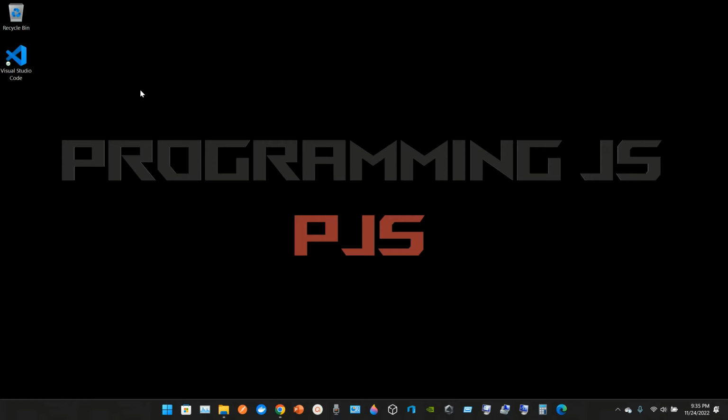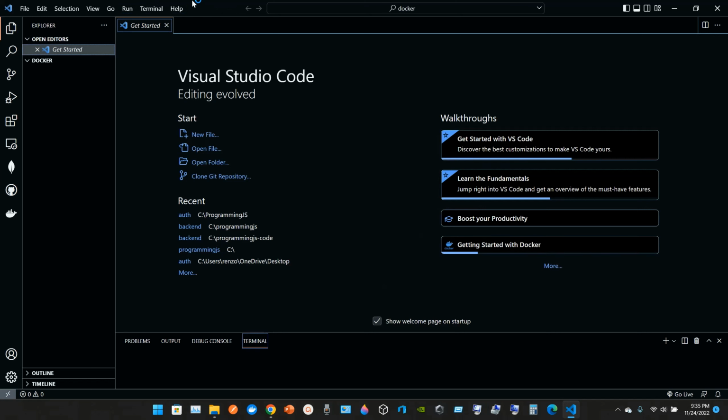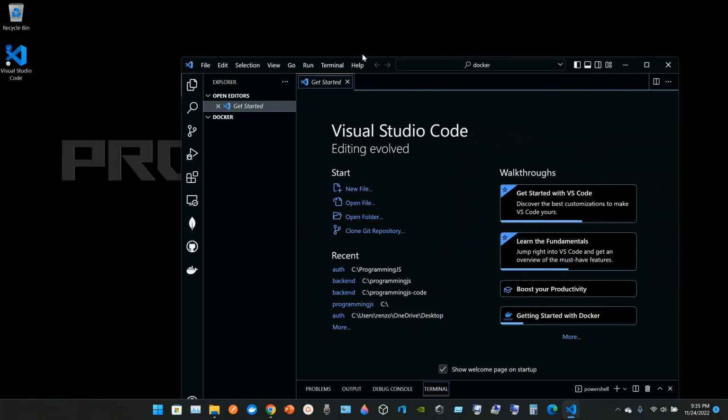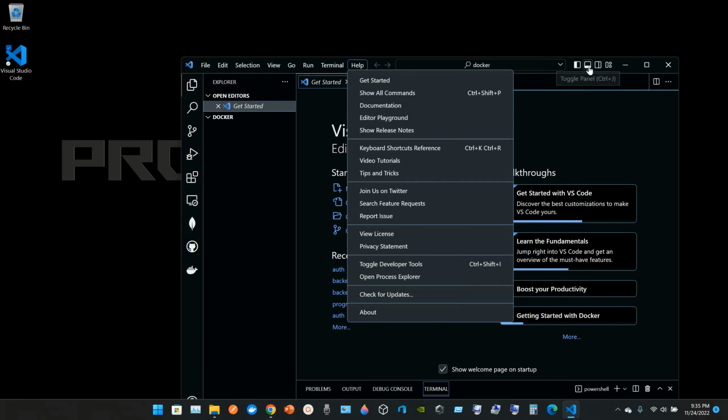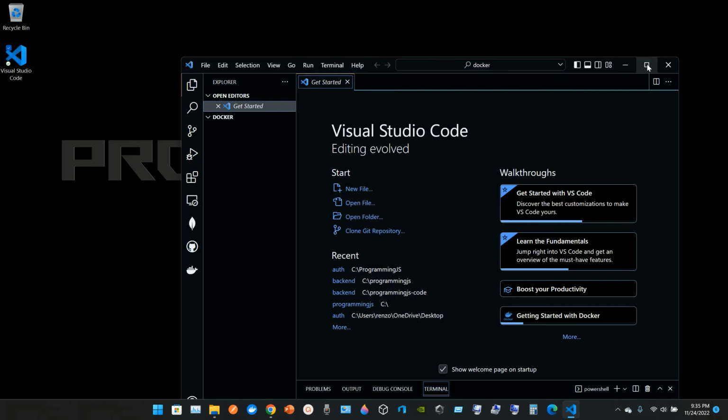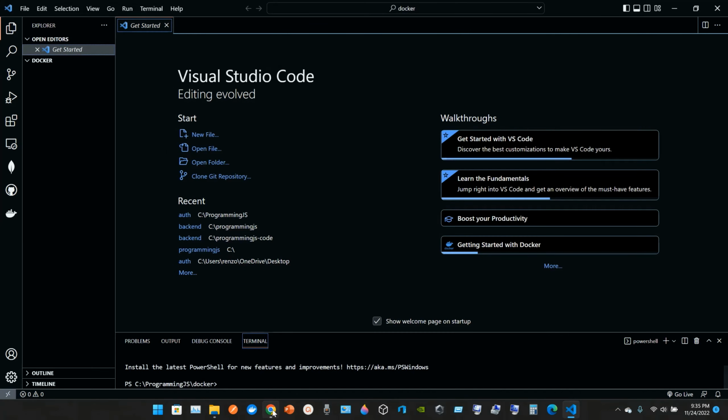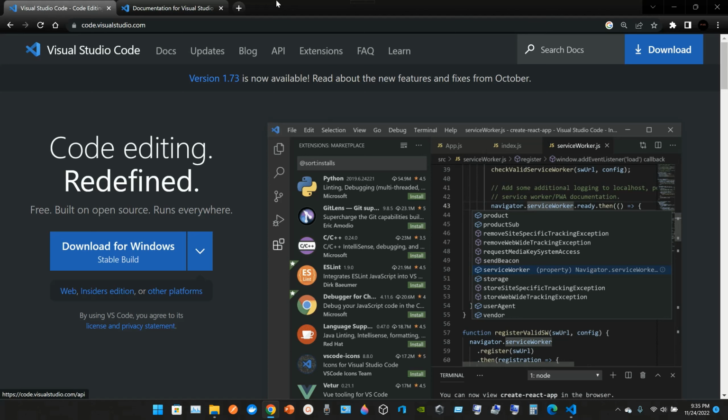Visual Studio Code installation. I already have Visual Studio Code installed on my laptop. I'm using Windows, so I want to show you the application first. Then I'm gonna uninstall it and install it again, so you can see. You can download VS Code from code.visualstudio.com.